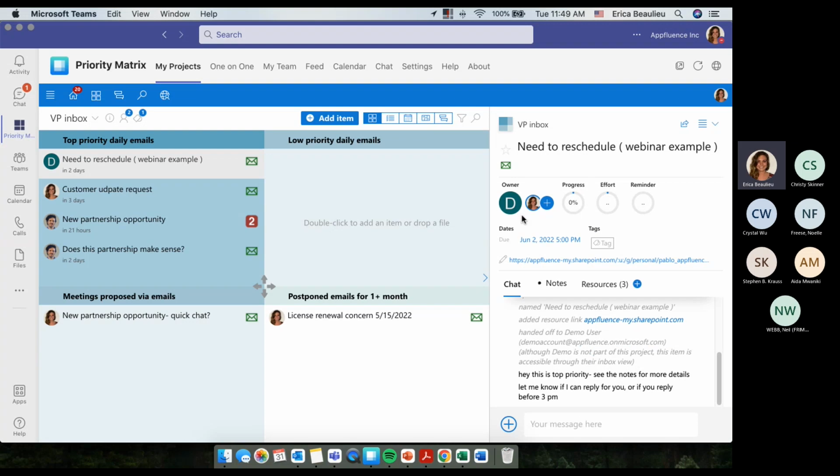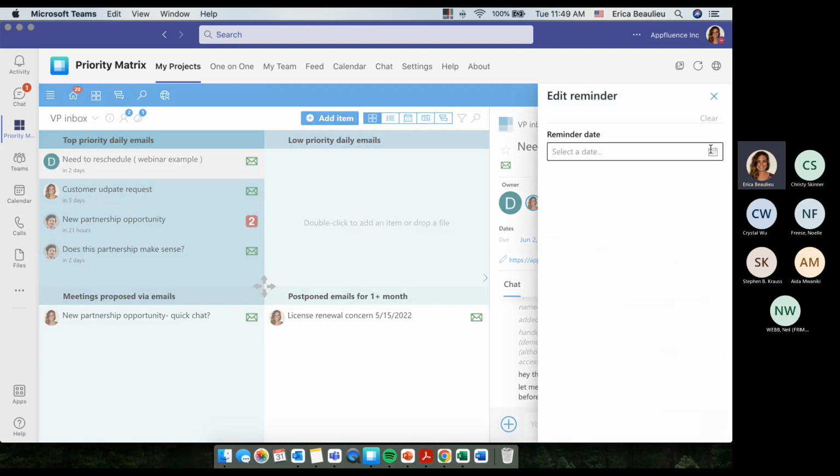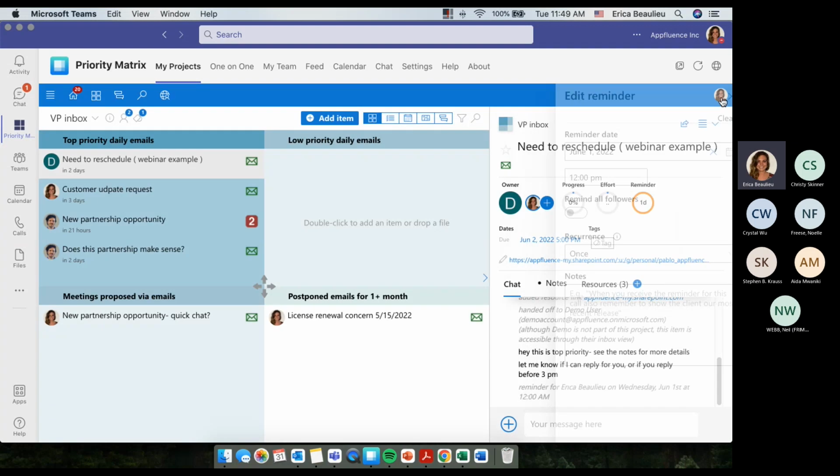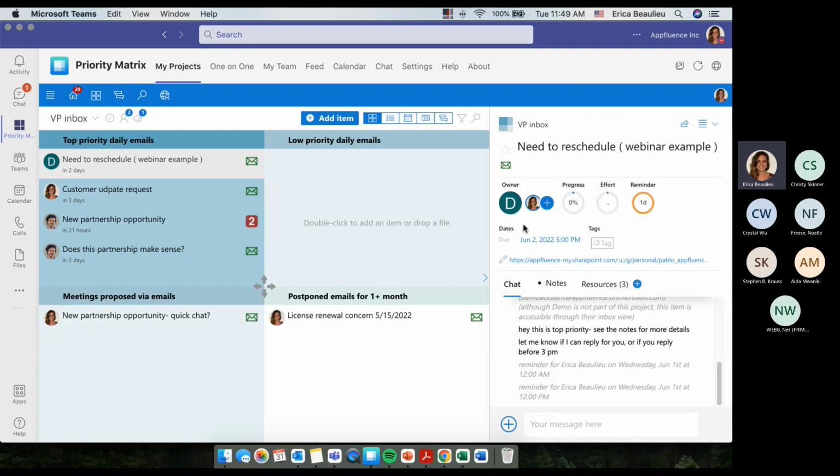So the VP could comment back to me and say, okay, got this under control. Maybe you plug in just a friendly reminder just to ensure that it's definitely not forgotten about. Reminders are always helpful, I think. So then this will remind everybody on this item, myself, the VP, anybody else who I've added to this specific email turned into a task.